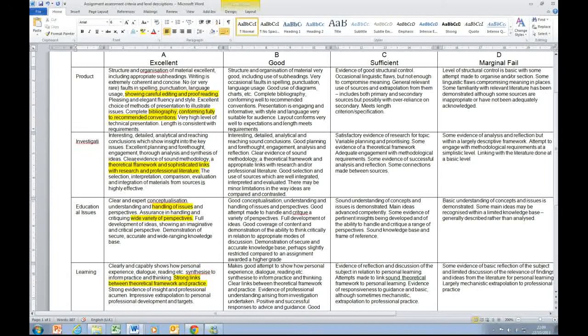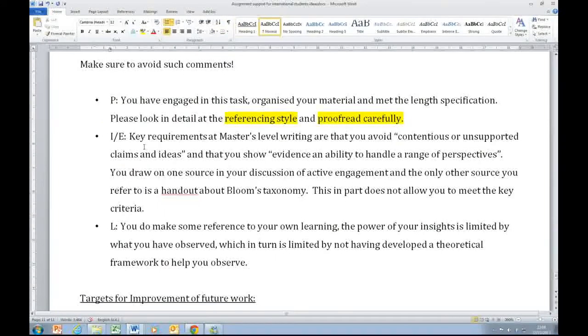So we have the importance of theoretical framework and sophisticated links with research and professional literature. And something else that wasn't managed was the handling of issues and including a wider variety of perspectives. We've got that it's important to avoid contentious or unsupported claims and ideas. So this person actually wrote statements without backing them up. It's something that I covered in a previous video. And it's important that you show evidence of an ability to handle a range of perspectives.